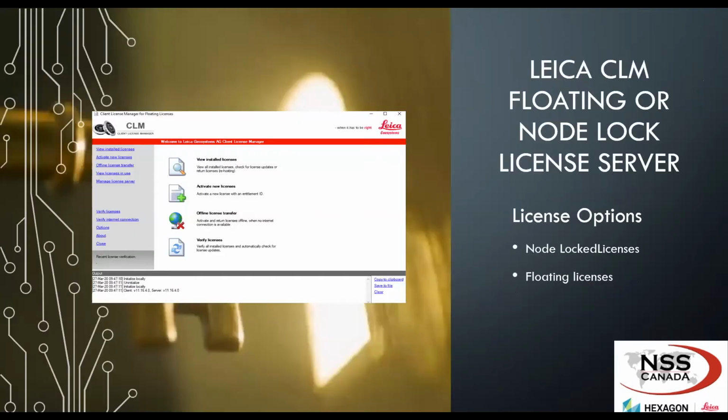So the Leica CLM floating or node lock license server. Depending on what you want to do, we have two license options. So we have the node lock license or the floating license. Node lock licenses are fixed to the computer where the software is installed. So for instance, you have it on a desktop installed in the main ground control room. That is where everything's going to go through. Floating licenses are installed and shared within a single network. So different users working on different computers within that network can use these licenses. So we could have GeoMoS Monitor installed on a couple different computers in the office. While somebody's away, you could be working on one report and another guy could be working on another report, so on and so forth.